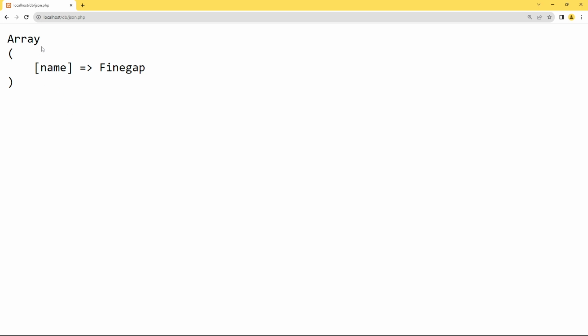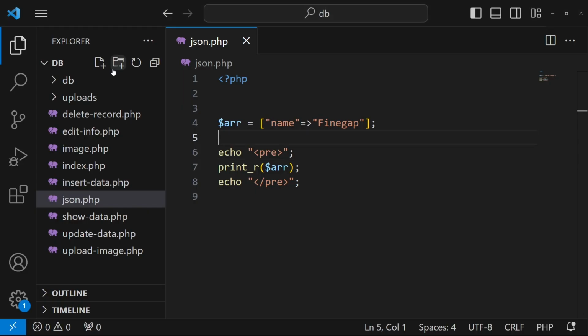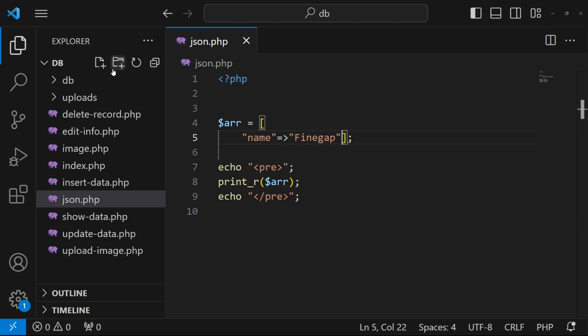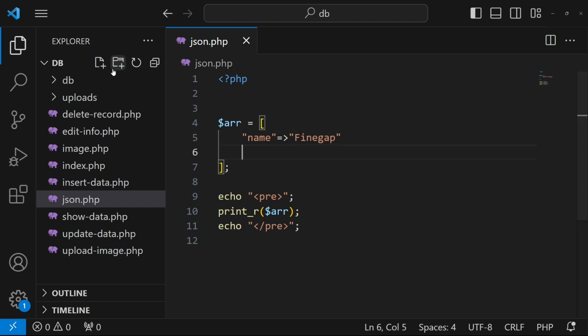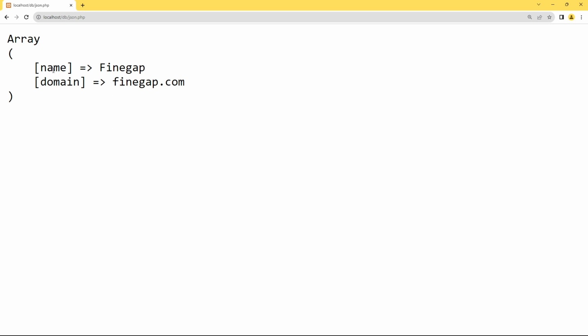So here you can see that PHP is saying that this is a simple array which has a key like name and a value like FindGap. Similarly, you can create multiple keys and values in an array, as we learned in the previous video, like domain. Similarly you have to type this arrow, and here you can type your domain like findgap.com. Now when I refresh, it is giving me an error because we have to press a comma here. And now you can see that we have two keys, name and domain, and two values.